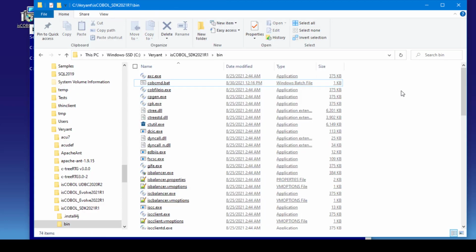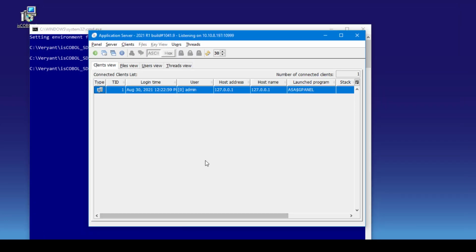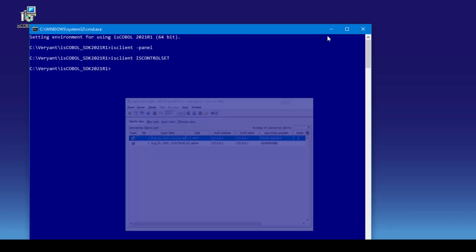So I'll minimize that and go back to my application server panel and press F5. And now we see that we have two standard thin client connections. One is the panel and one is the application itself. All right, so now we're ready to go to the web client.